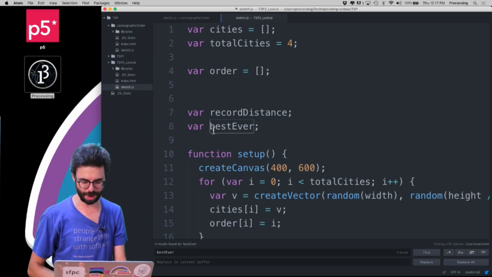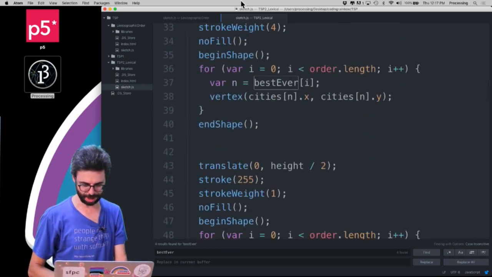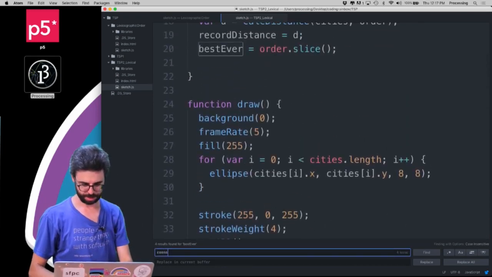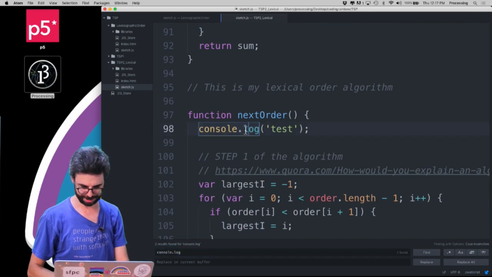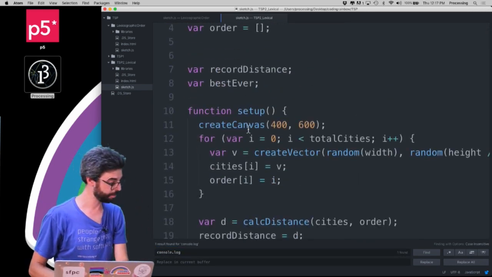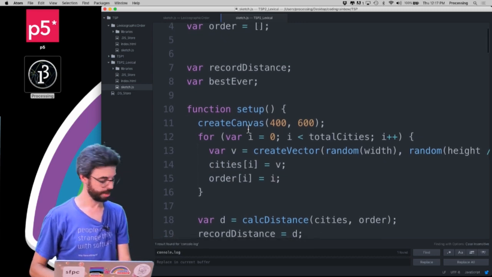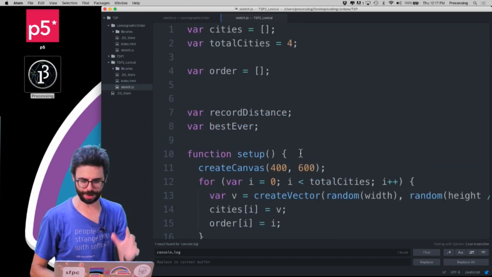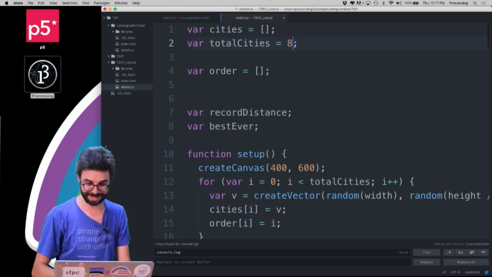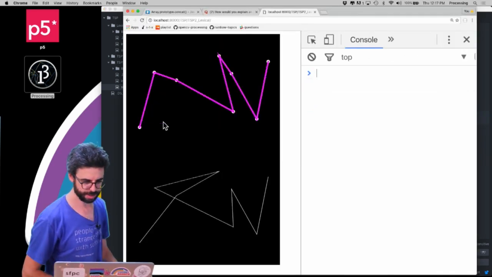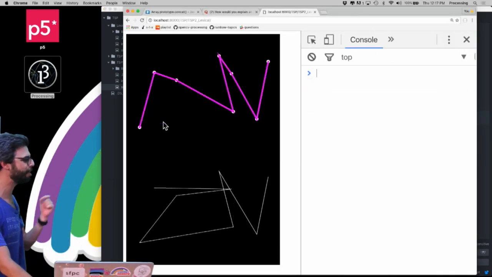And what we can do, first of all, I want to take out console. I want to add a couple things to this. I want to get rid of this test to see if that was working. And I want to, sorry, I was looking at the chat for a second. I want to make the total cities 8. And let's take the frame rate up to as fast as it'll go. And we can see, here it is, trying every single possibility.